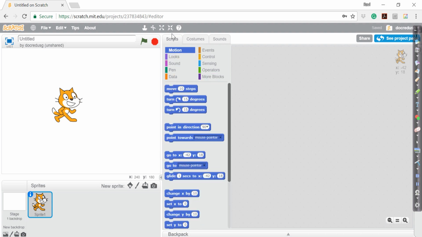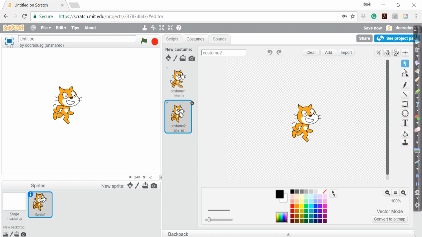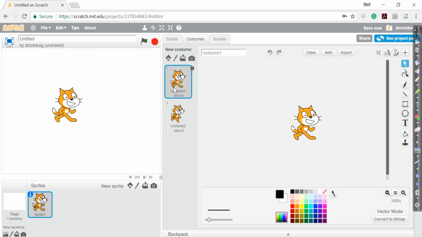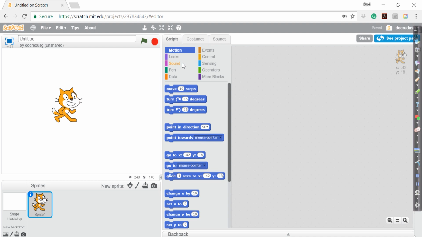So that is the Code tab here. You also have costumes. You can play around and you can add more costumes. For most of the sprites that are given by default in Scratch, you have more than one costume, so you can make the sprite change costume while it is moving around the stage. You also have sounds. You can add sounds and play them whenever the sprite hits a wall or something like that. So that is the whole section on all the activities or events associated with the sprites.